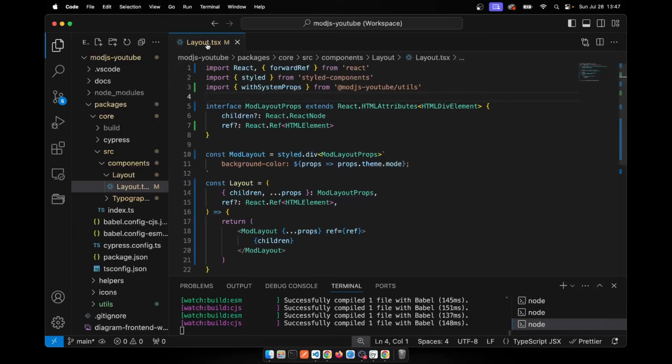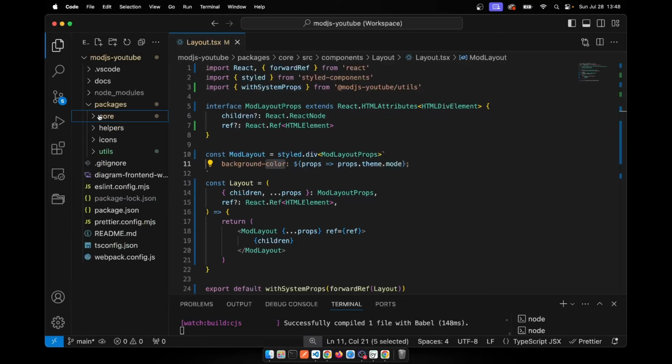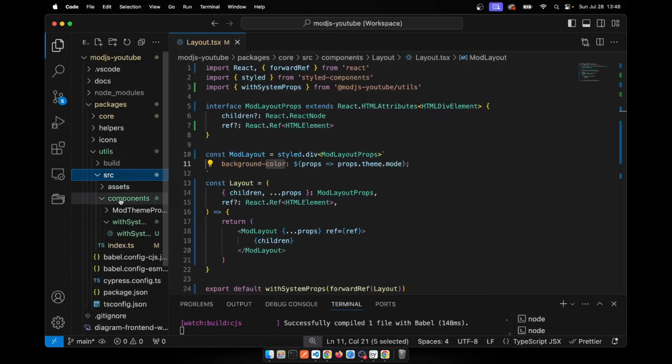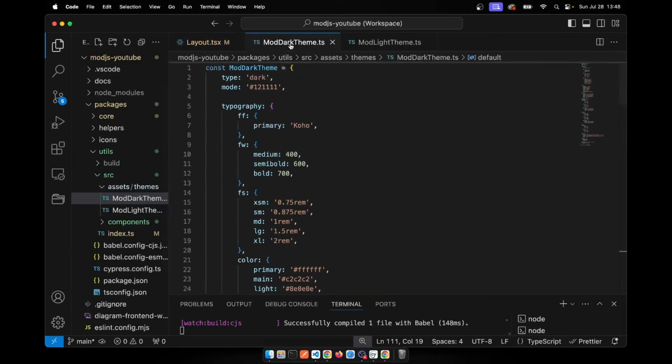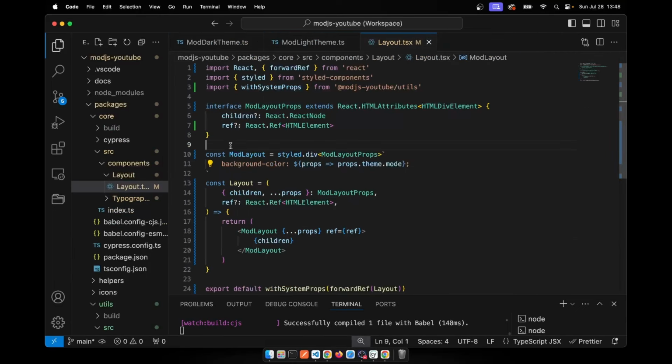Okay, so let's open up that layout.tsx file. We already wrote this in the last video. If you have not watched that video, go and watch my previous videos, because you will need to watch them in order to follow this. So this layout component is used for theming purposes. As you can see, it provides a background color of props.theme.mode. So let me open the theme files too. Under utils, assets, themes, let's open the light theme and dark theme, because we will need these in order to reference the colors.